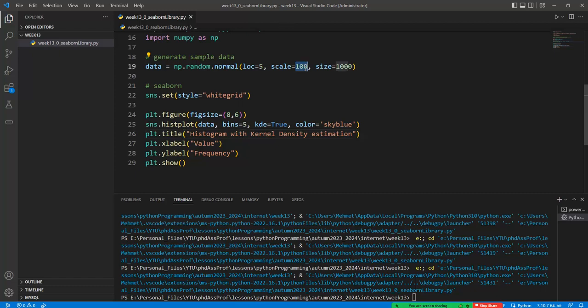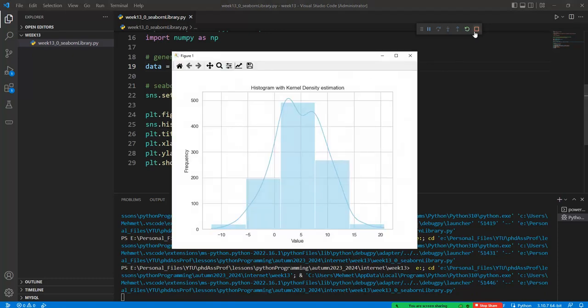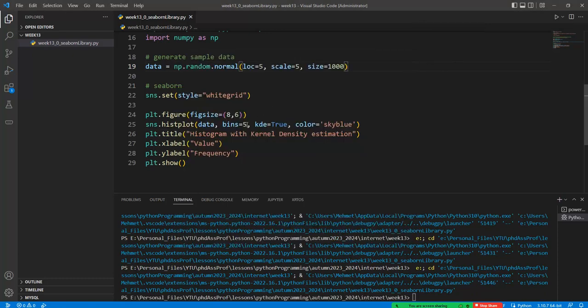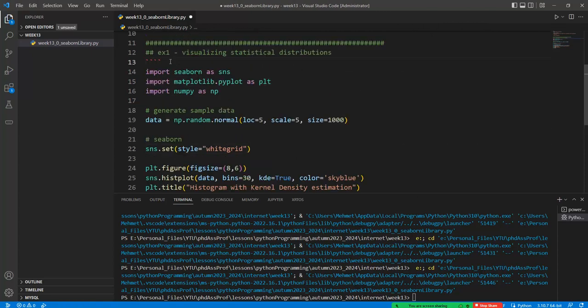Okay, so this is the histogram data representation. Okay, so this may be 30 values here.